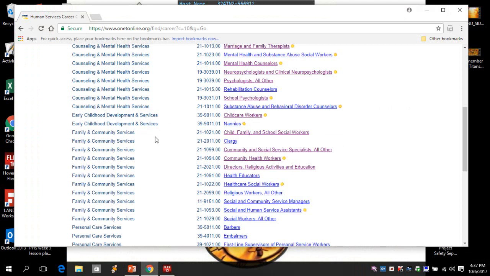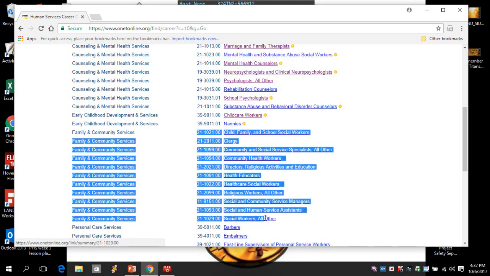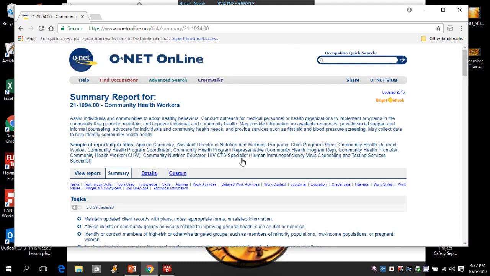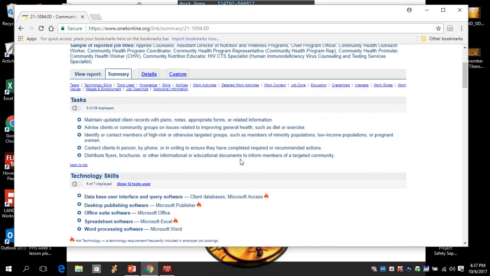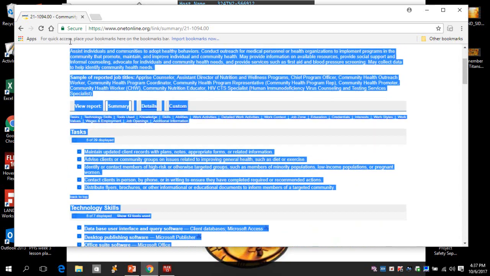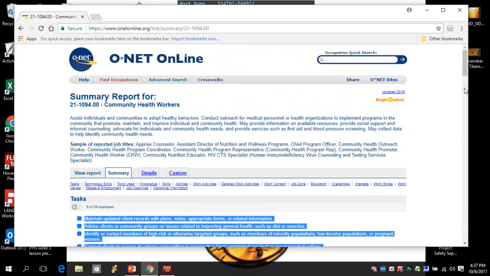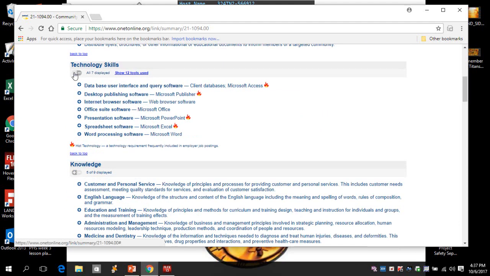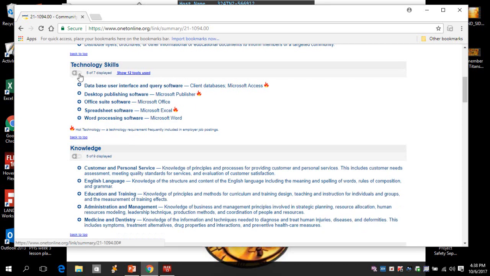So sticking with Family and Community Services, that means I can only select these jobs that are right here. So I'm going to highlight them just so you see. All of these jobs are part of Family and Community Services, and I can pick any 3 of these I want. So let's say I choose Community Health Workers. As you can see, there's a lot of good information. There are tasks that are not all displayed. There's a lot of technology skills, so you can add and increase to see them all, or you can lessen them to just see 5 or 6.